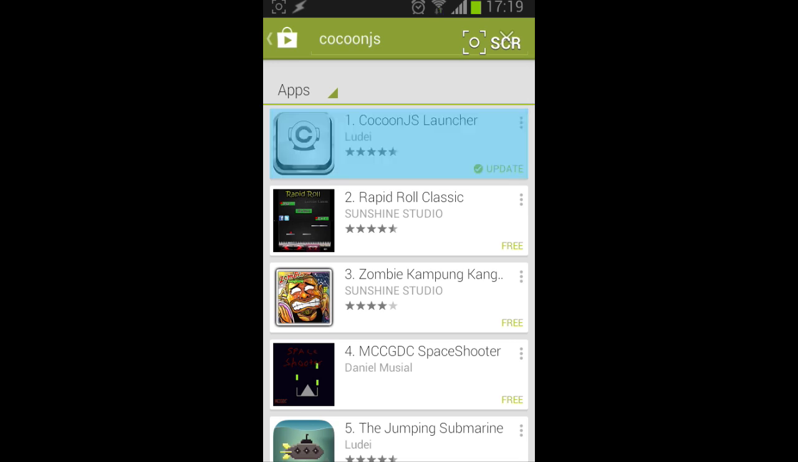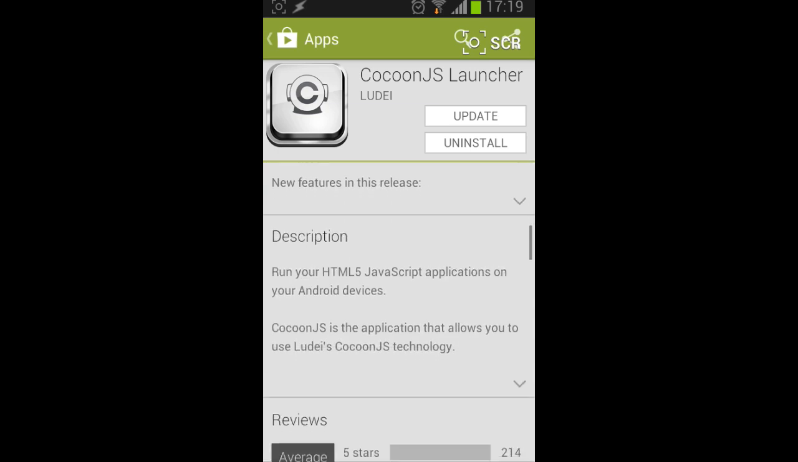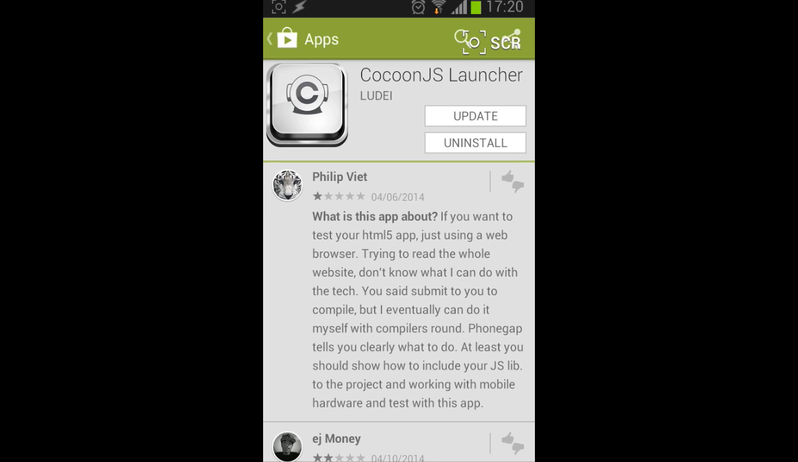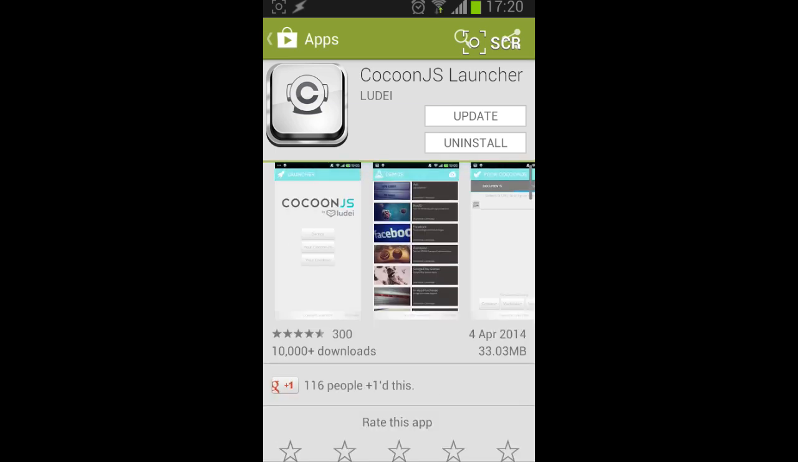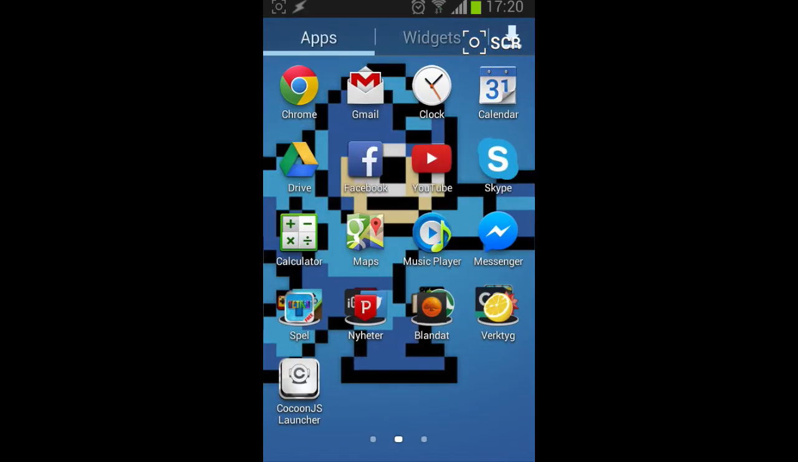So just go to install the launcher application. I already have mine installed, but I want to update to the latest version, because there's some claim down here that the newest version doesn't work and stuff like that. So anyway, just install that to your phone, and you can test how the application will look after you have compiled it.